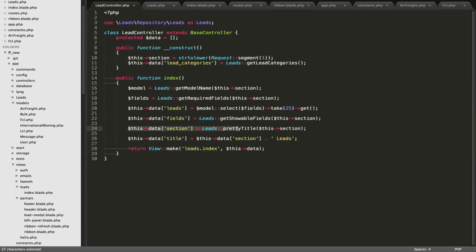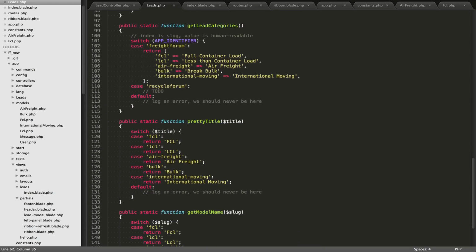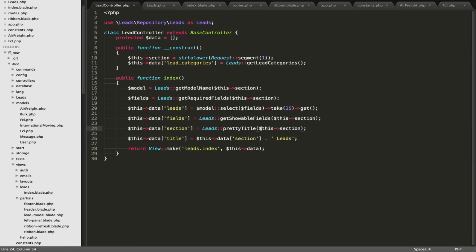Going to the next line, as you know, the section is all lowercase right now, and I just created this helper method called pretty title, and that takes the section and basically formats it to the way that I want to display it on the page. So if we go quickly to pretty title here, you'll see if it's lowercase FCL, then I want to return it in all capitals here. But in another case, if it's air-freight, I want to return it like this. So just a simple helper function right there.